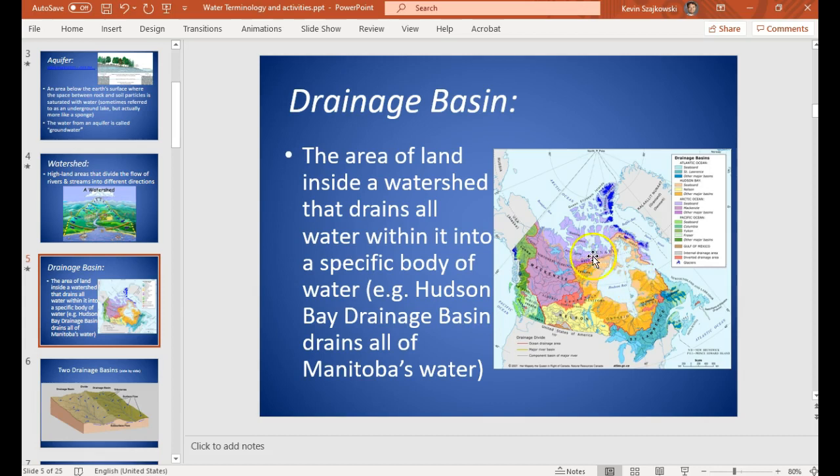For example, all the land that drains the water that falls within it into the Hudson's Bay is known as the Hudson's Bay Drainage Basin. That drainage basin is contained within this line that I'm tracing here. There's a subdivision of drainage basins within that larger one. But you have to think about this as a giant area of land where all the water that falls within it eventually flows to one body of water, and in this case it'll be the Hudson's Bay.